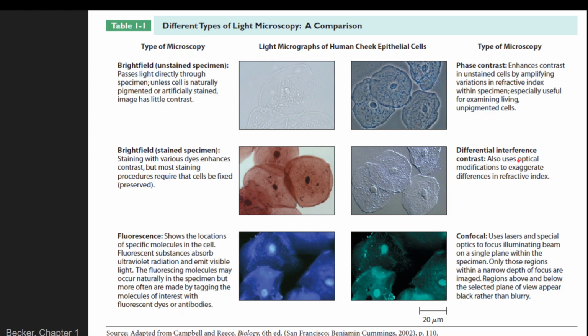Next is differential interference contrast. This is again based on the method of how your light interacts. So through that, we can again slightly improve the contrast and visualize cells in a better manner.